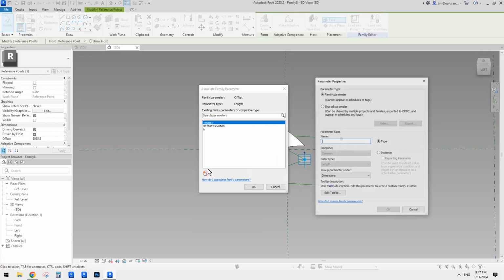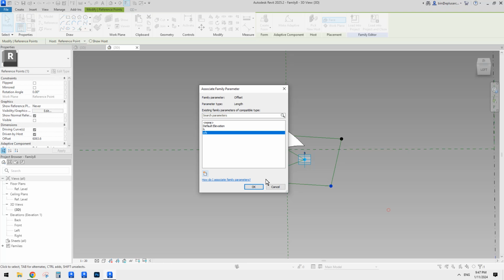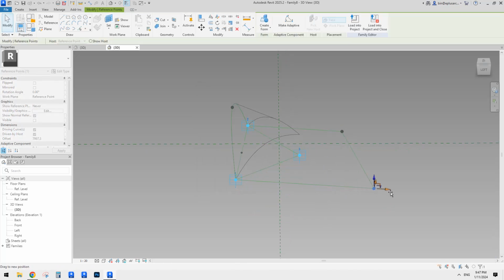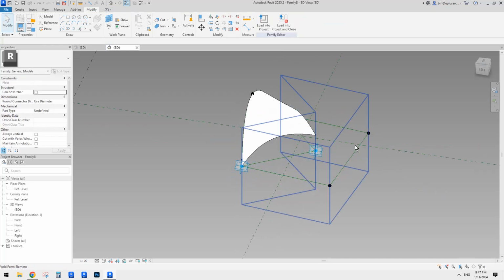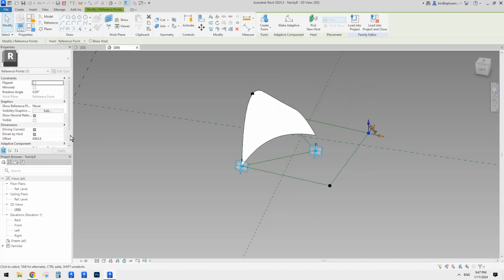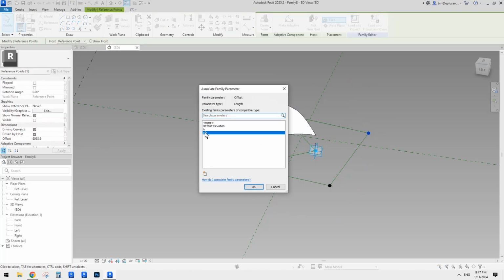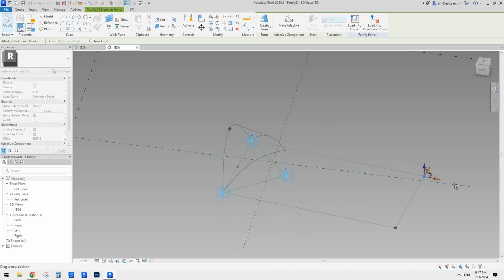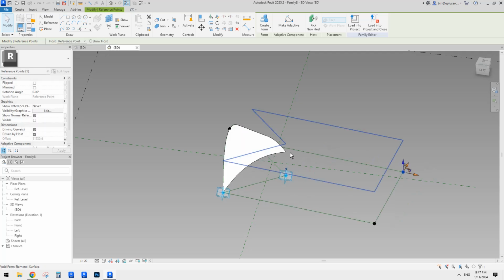So if I add a parameter, let's call this one, what do we call this? Offset. Okay, instance, and okay. So if I increase this one, the further it goes, the higher this point becomes. Okay, so let's select this point. Oh, sorry, select this point as well. So just link the same offset. So now if I move this one, it will also move the other one, and you will see this will control the height at this point.